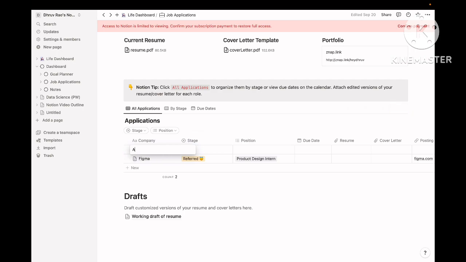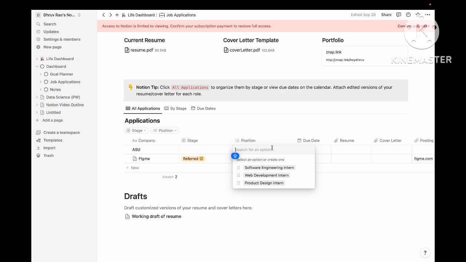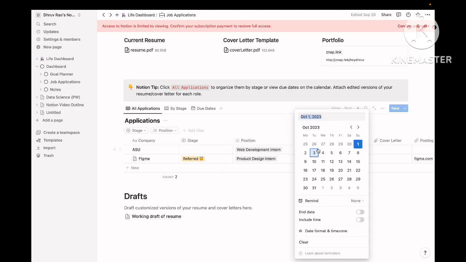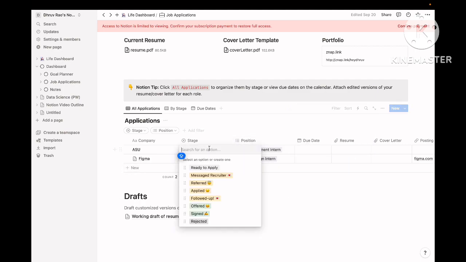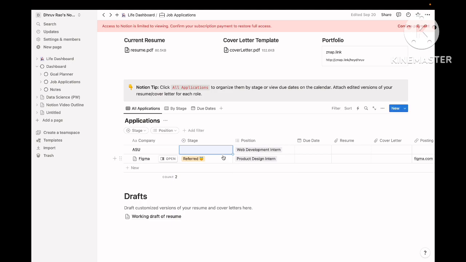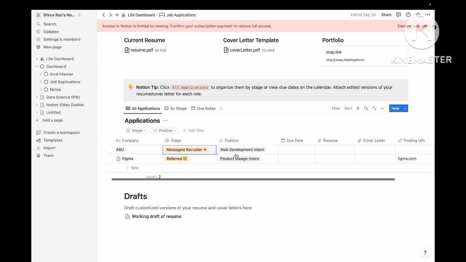Maybe you applied to on campus jobs, ASU. You can mark ready to apply, followed up, applied. You can make these kinds of tags as well. You can add your position here. Maybe you applied for the web development intern. You can add the application deadline. Maybe you followed up with one of the managers there. You can put referred, applied, followed up with someone, or message the recruiter or something like that.